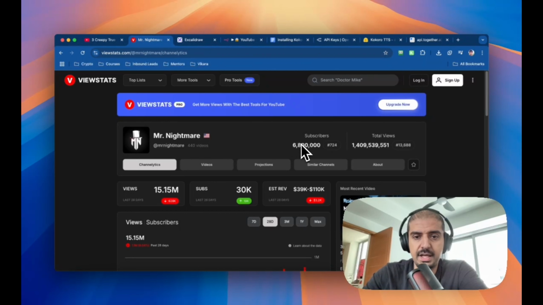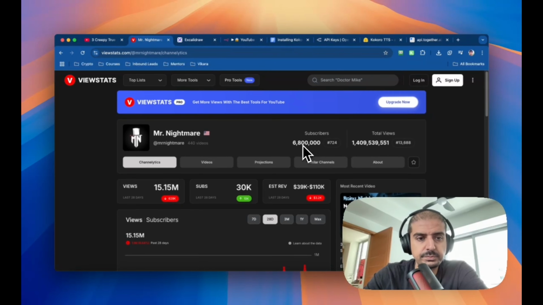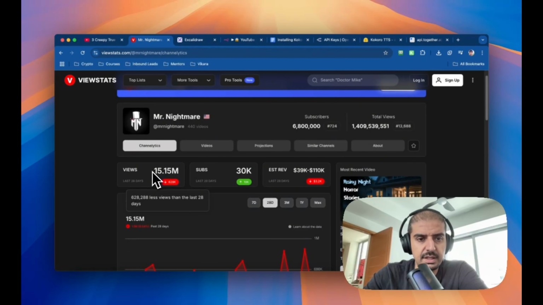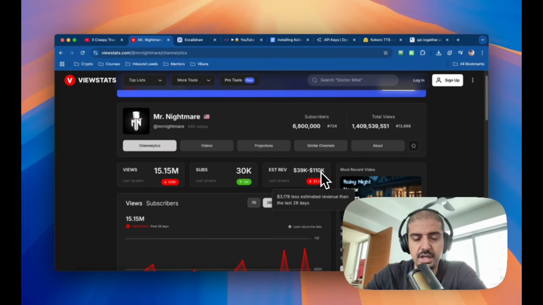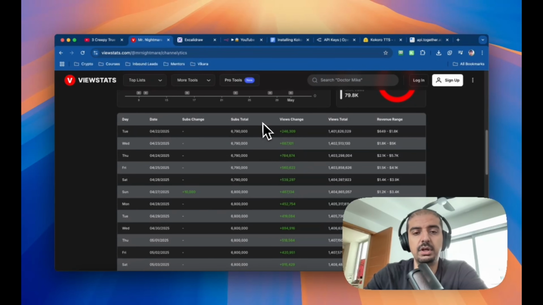So this has 6.8 million subscribers. It gets about 15 million views every 28 days. They made 30,000 subscribers in the last 30 days. But this is what's interesting, right? The estimated revenue, which is between 39 to 111K. I expect it's more on the higher end than the lower end. And he's even got a breakdown of the channel.